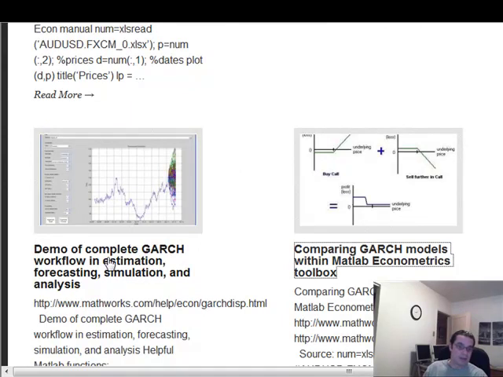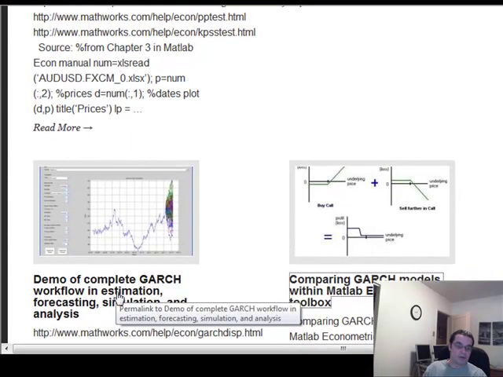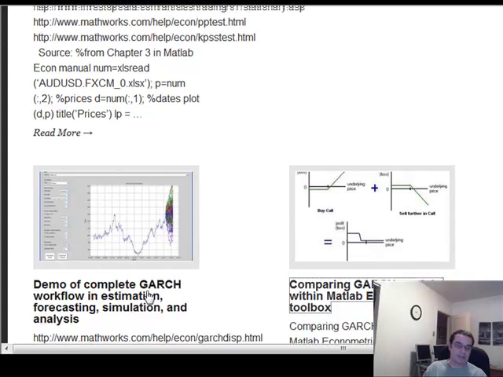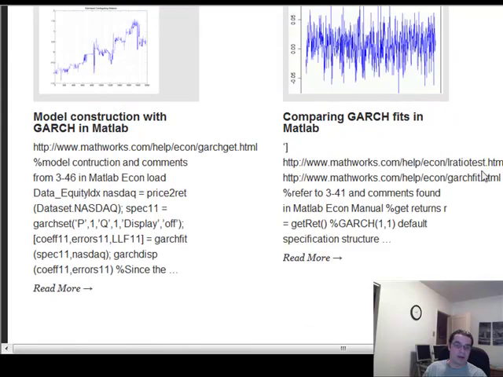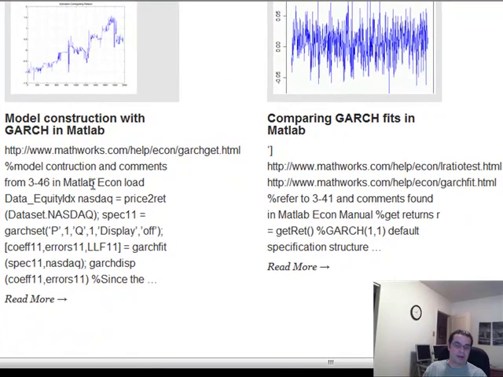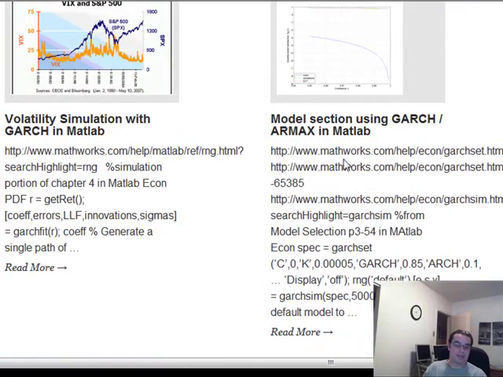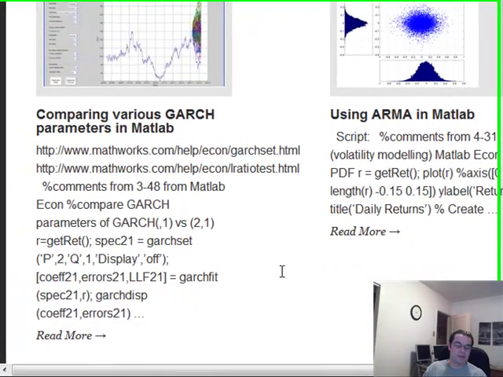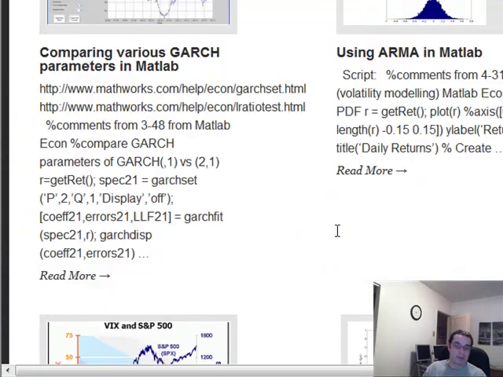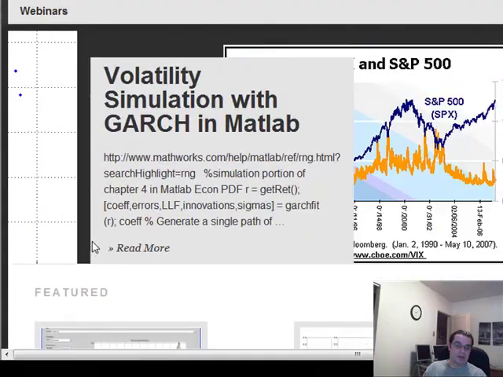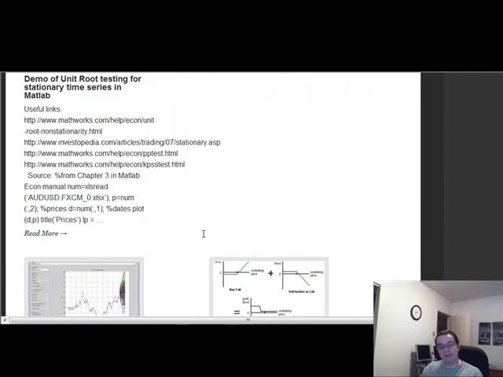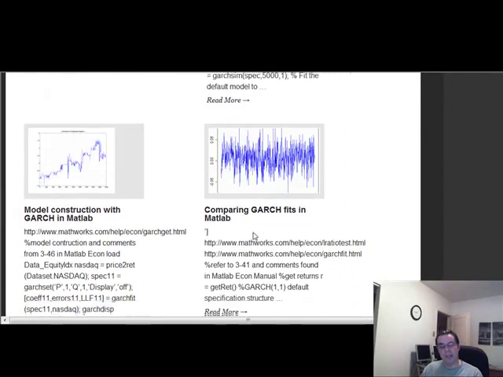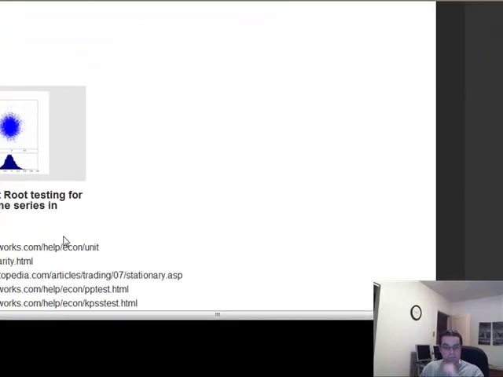I've got things from GARCH workflow and estimation, forecasting, simulation analysis, unit root testing, random walk, comparing different GARCH models. We've got lots of GARCH, RMAX, volatility simulation with GARCH. That's a really powerful one. Using ARMA, and a whole whack load of different topics here for just using GARCH prediction when it comes to modeling.